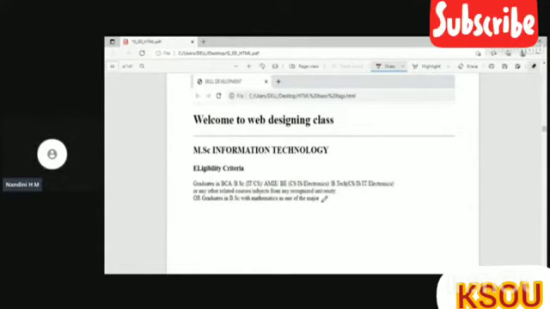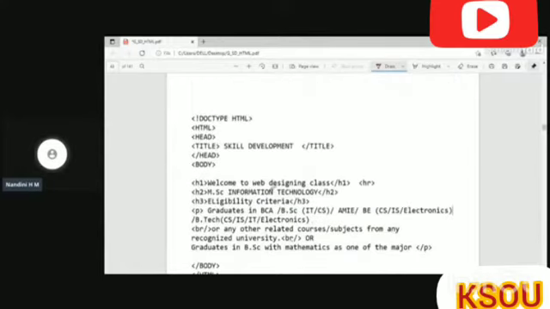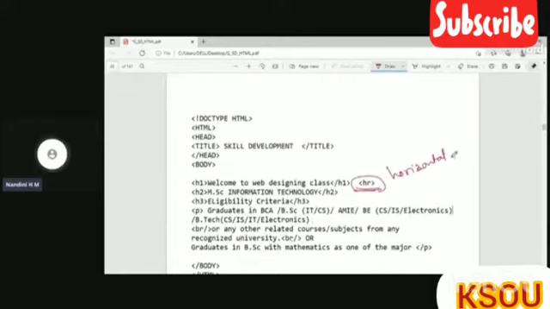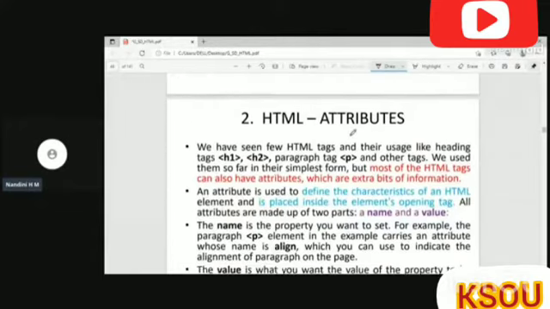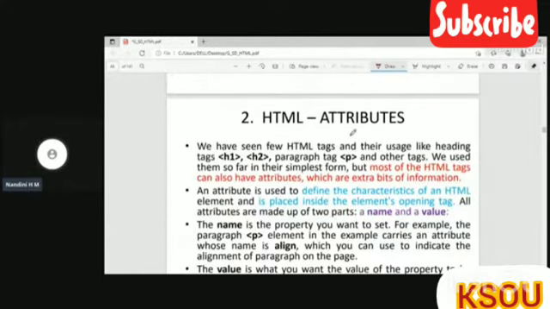Okay. Even you can see here, after the first header, I have used this HR. This is the horizontal tag. So you can see here, there is a horizontal line after the header 1. Again, if you want one more horizontal line after the header 2, you can place HR here. So wherever you require a line, you can use this HR. So this completes the basic HTML tags. Next type is attributes.